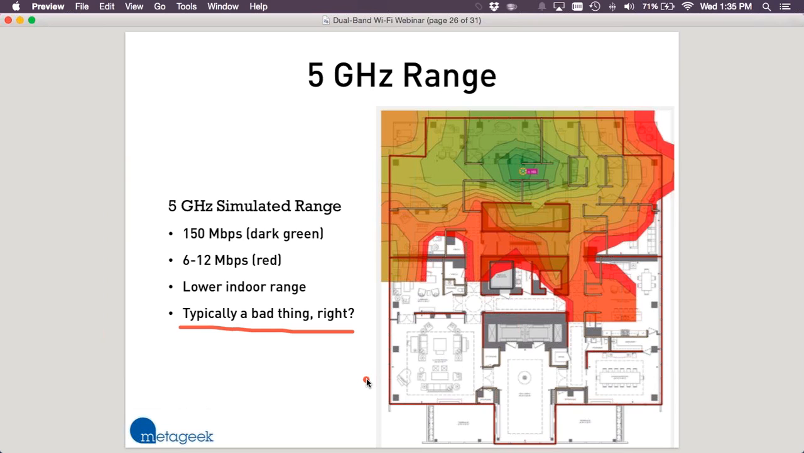The fact is that 5 gigahertz is kind of like a quiet and polite neighbor. Have you ever had a neighbor that was really noisy that you could hear really well? In the 2.4 gigahertz band, you can hear your neighbors very well, but in the 5 gigahertz band, it doesn't go as far, so you can't hear them as well, which means your network can perform faster and you don't have to share it with other people.